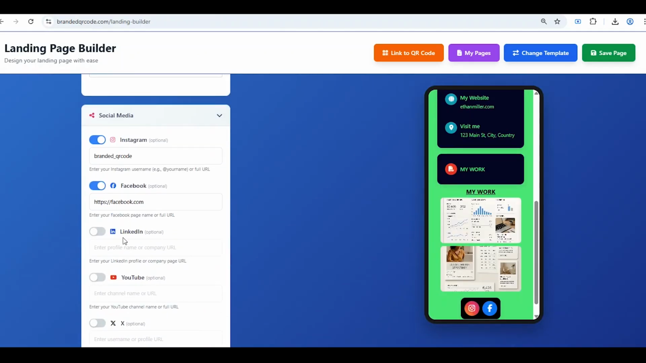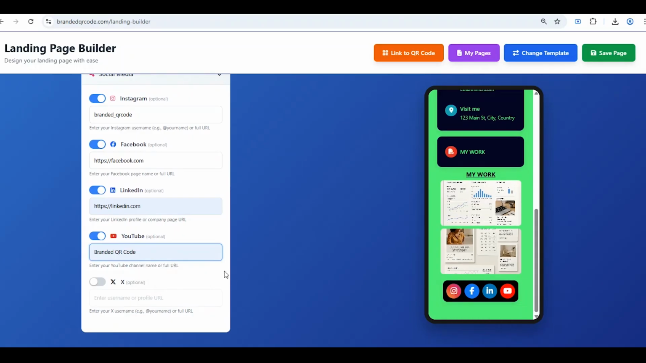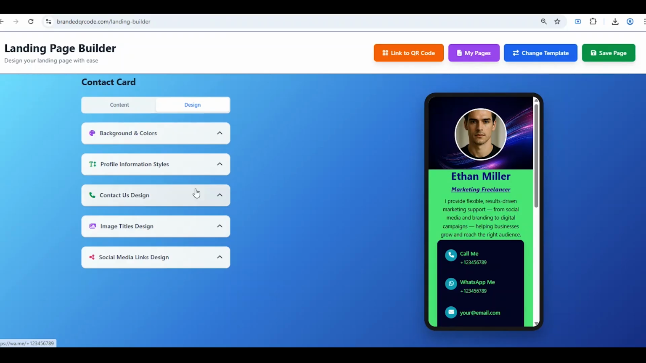Next, add your social media links as well. Instagram, Facebook, LinkedIn, YouTube, and even X. Then scroll up to the design section. Here you can choose your background.